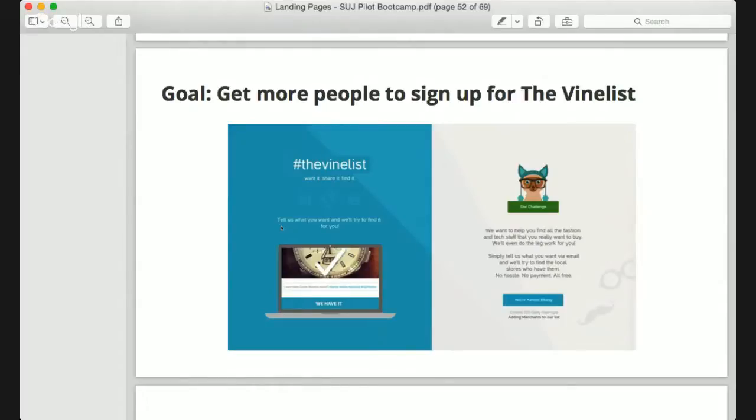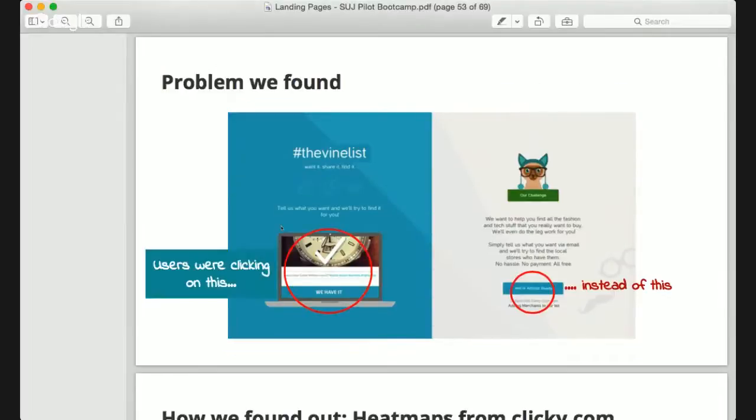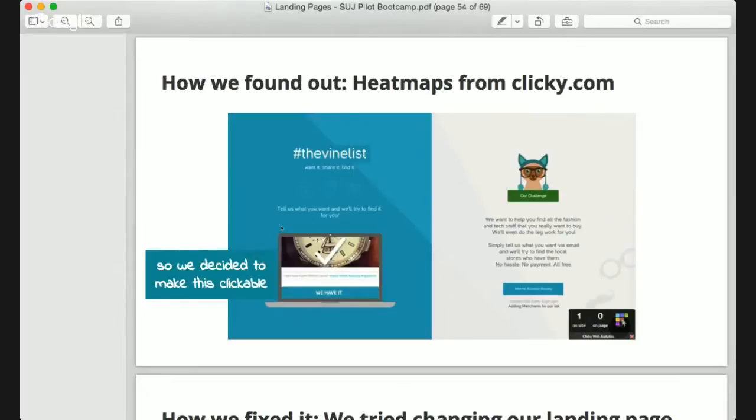We put up this landing page, and we realized that people weren't clicking the sign up button. They were clicking that image over there, and we don't know why. But how we found out was we had Clicky installed, which is one tool you can use to track your metrics. You can use it with Google Analytics, and what we use it for is that it gives you heat maps on your page so you can see where people are clicking.